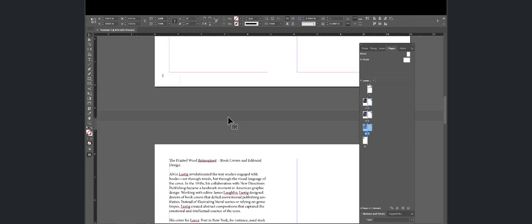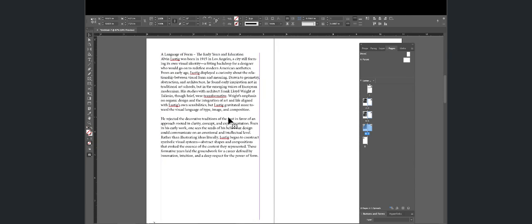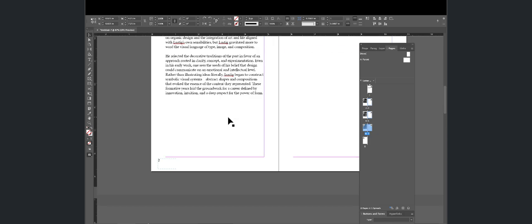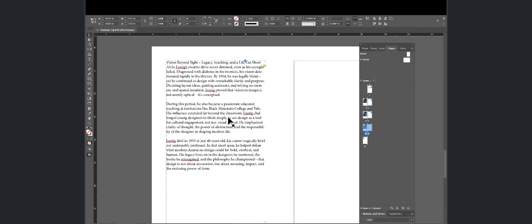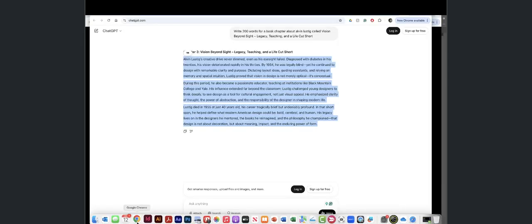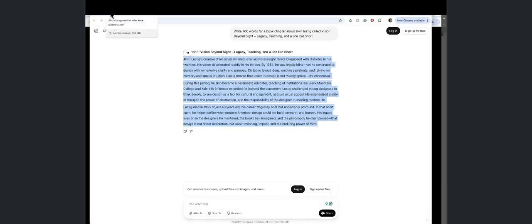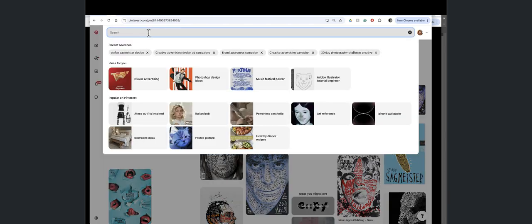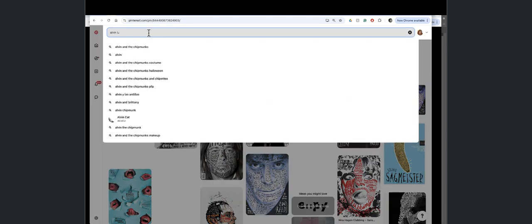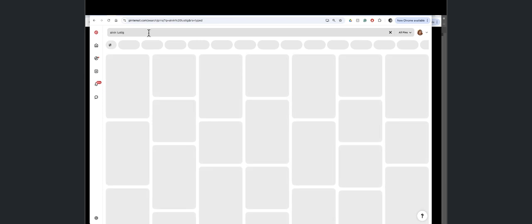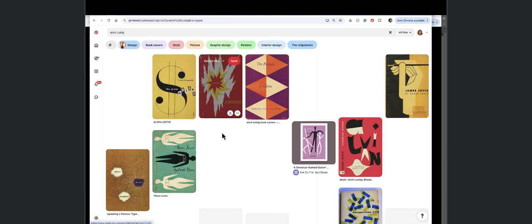Okay, so now I have the title of my book, I have my chapter titles, the body copy of all 3 spreads. So what I need now is to go and find some visuals. So there's 2 places I could look. One is, of course, Pinterest. So I could search for Alvin Lustig. I find Pinterest to be pretty reliable for stuff like this.